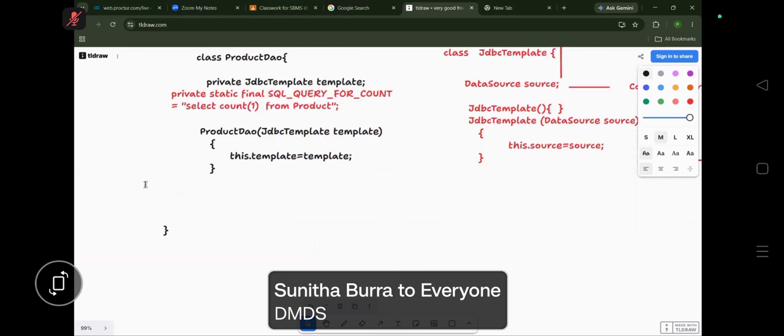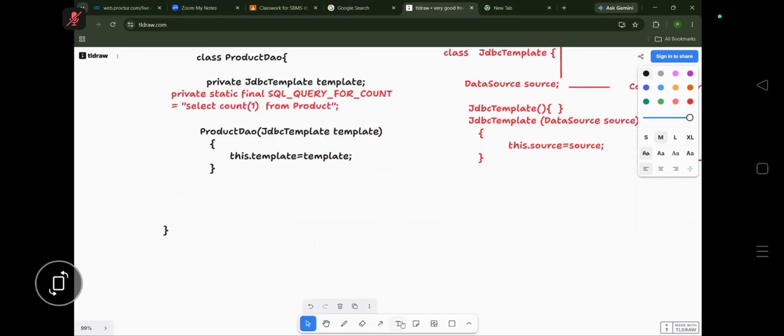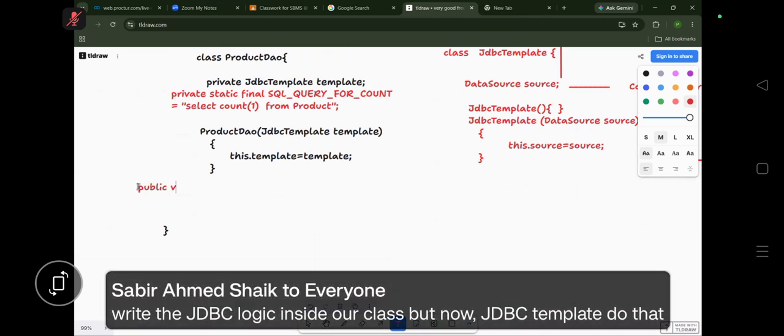We are going to write only one method, which is known as, here, everyone. Right now I'm writing public, right? Public void.